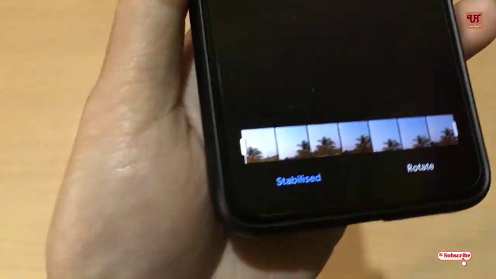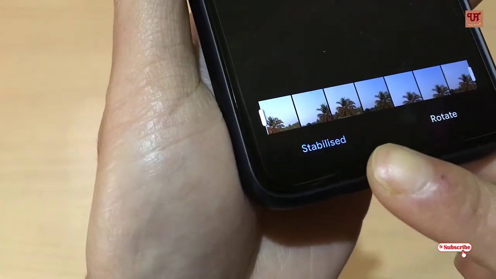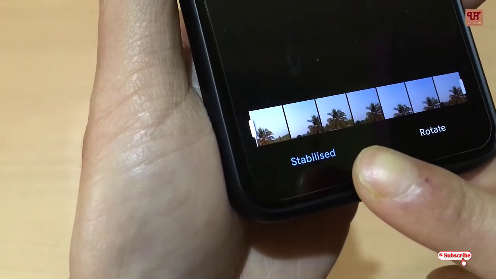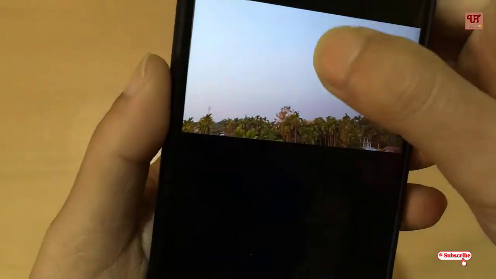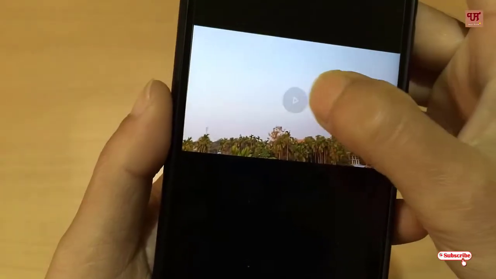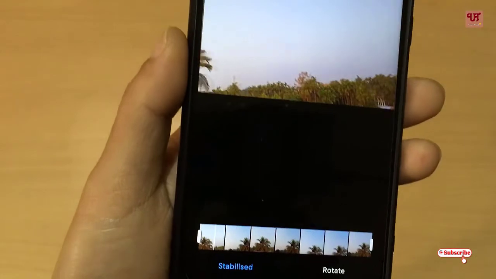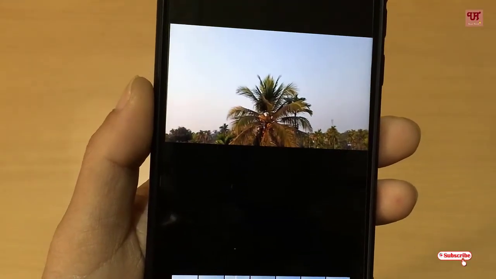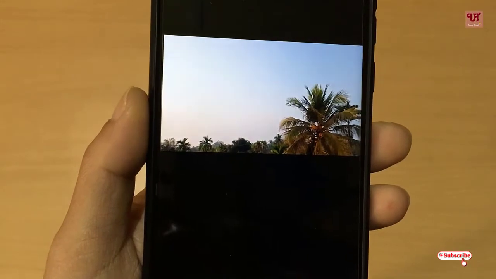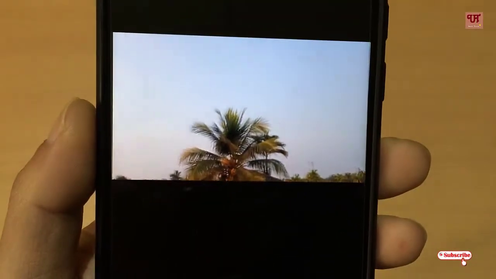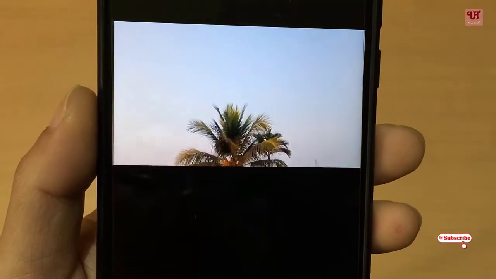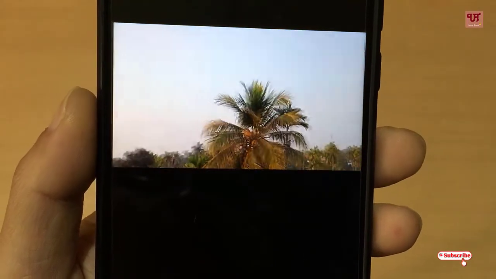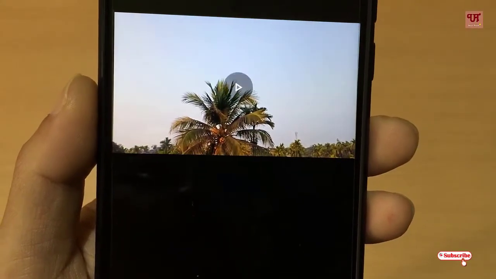So it's stabilized. As you can see, a blue color appears on this button. So we'll try to play this video by tapping on the play button. We will see how much it's stabilized. As I was moving at that time, the video was very shaky. Now we will see. As you can see, very normal. Before it was very shaky.